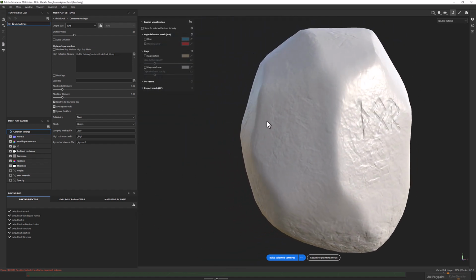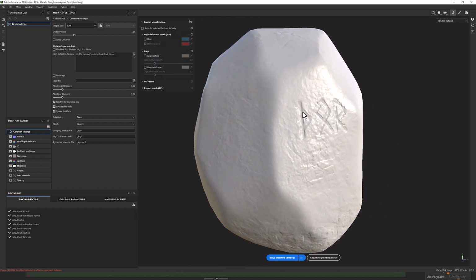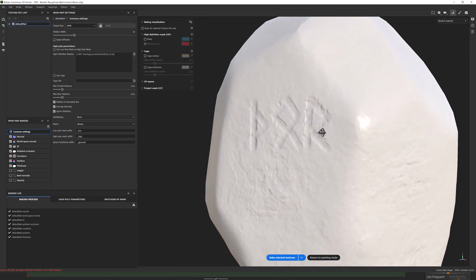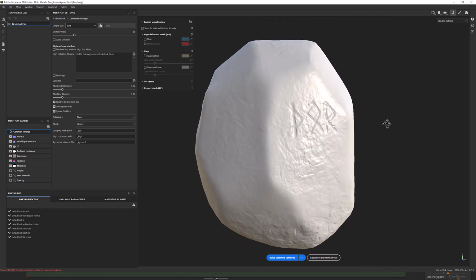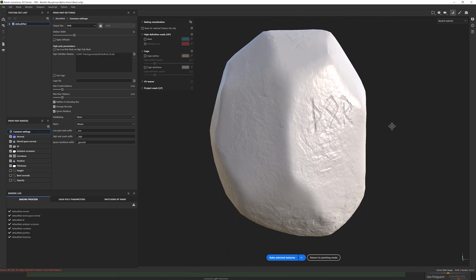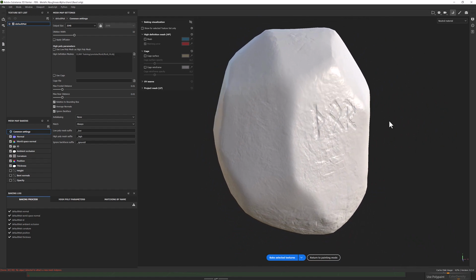So now I'm viewing my low definition mesh with all that detail baked in. And as we can see, we've got some nice surface detail. We've got little things that I carved in there, all that detail that we'd lose if we didn't use the bake. And that's great. So that's the normal part of it, but there are other aspects to the baking tool, which we're going to go through in the next couple of sections. Yeah, so I'll talk to you then.